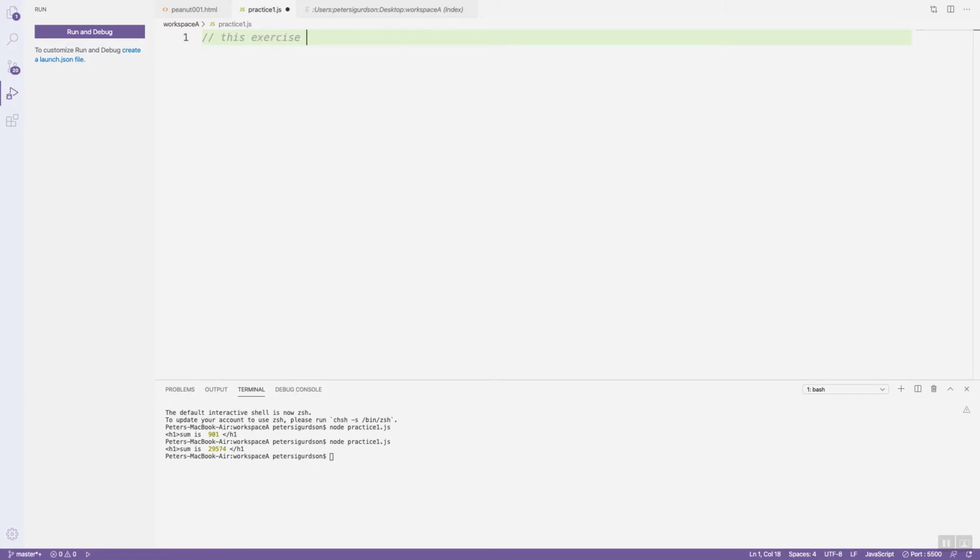So this exercise is to demonstrate the use of the debugger, of the Visual Studio Code debugger, and the construction of a memory map.